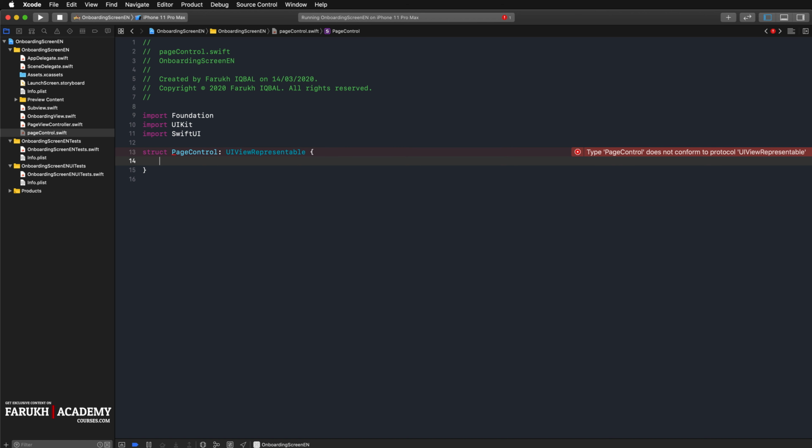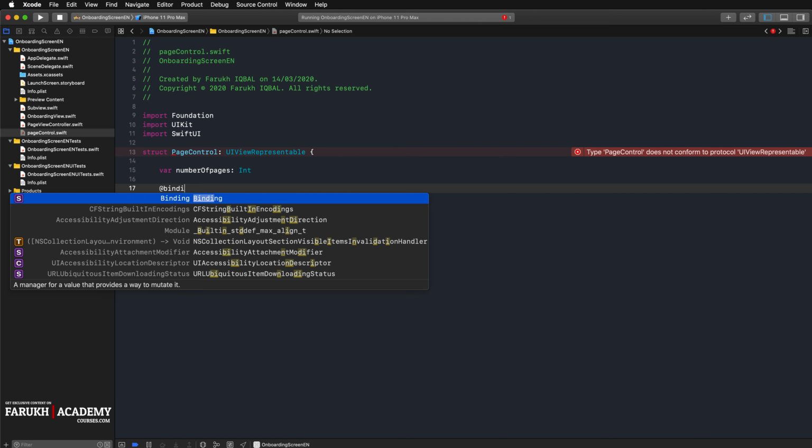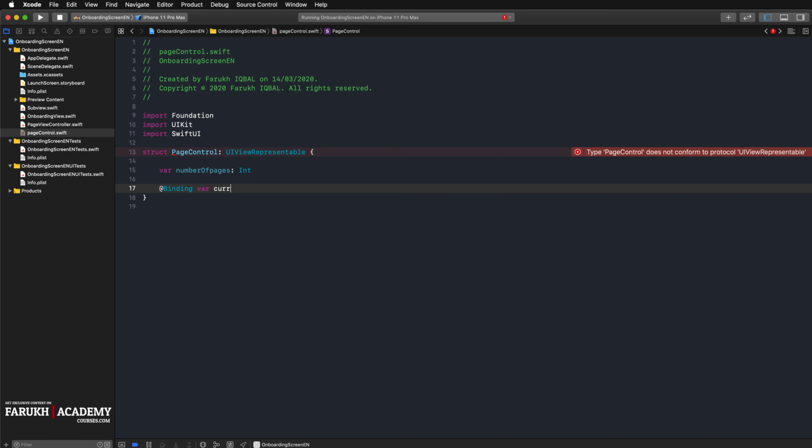Our page control needs to know how many pages the page view controller has. It also needs to know which page is currently being displayed. So let's create a property number of pages and create a binding to the current page index state of the onboarding view. So here, var number of pages, like that, and @Binding var current page index.